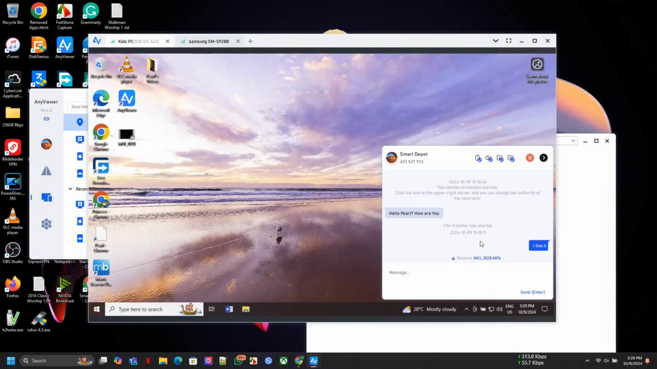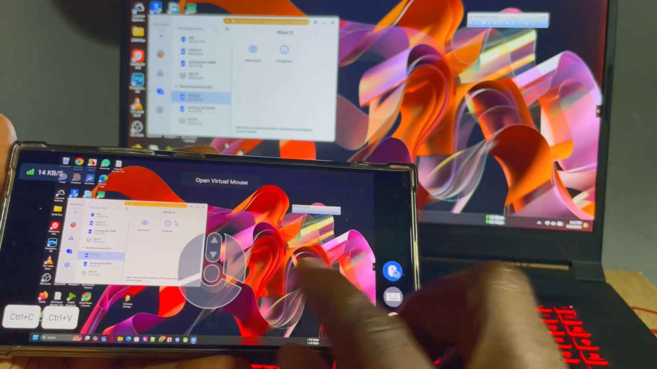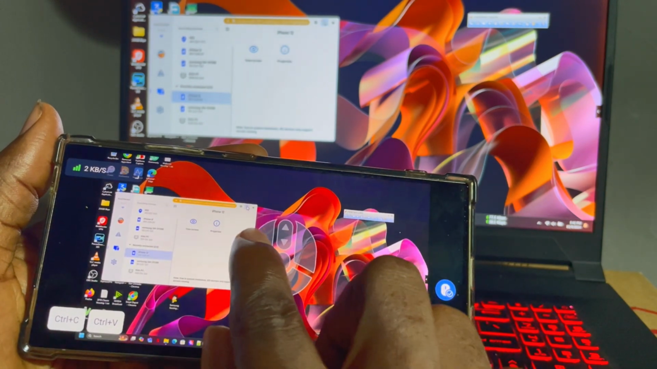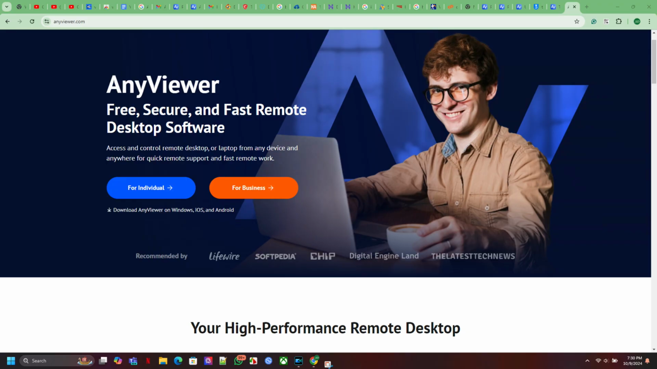Have you ever wanted to remotely control your phone, your PC or laptop while you are away with another device? Or maybe you just want to monitor your kids, your wards or team members remotely to supervise the work they are doing on their PC, laptop or on their phones? Let me introduce you to AnyViewer remote desktop application.